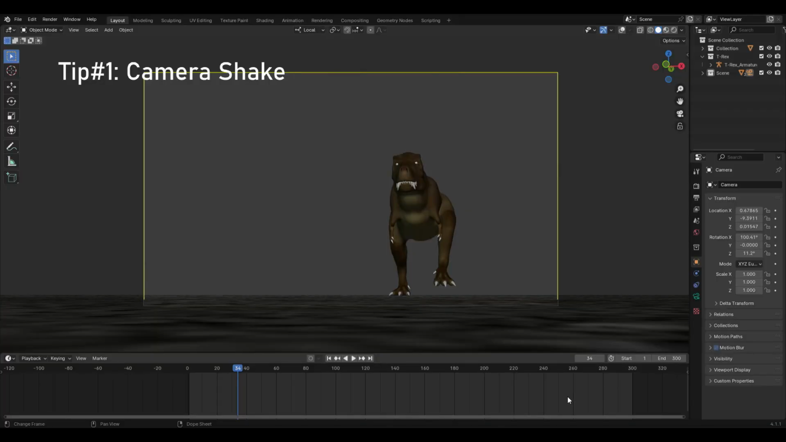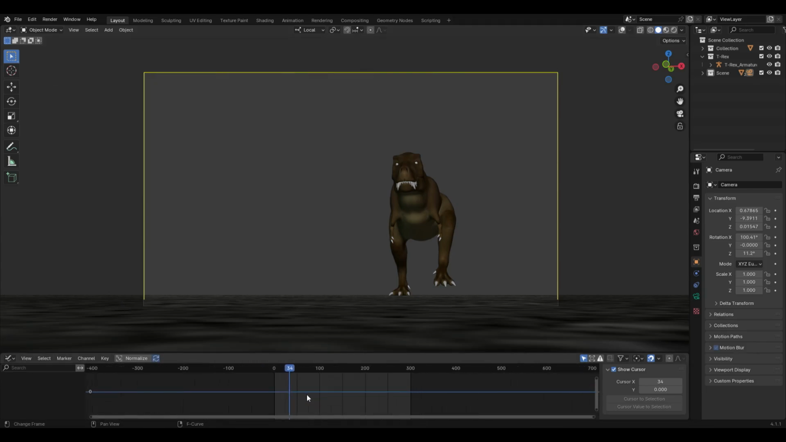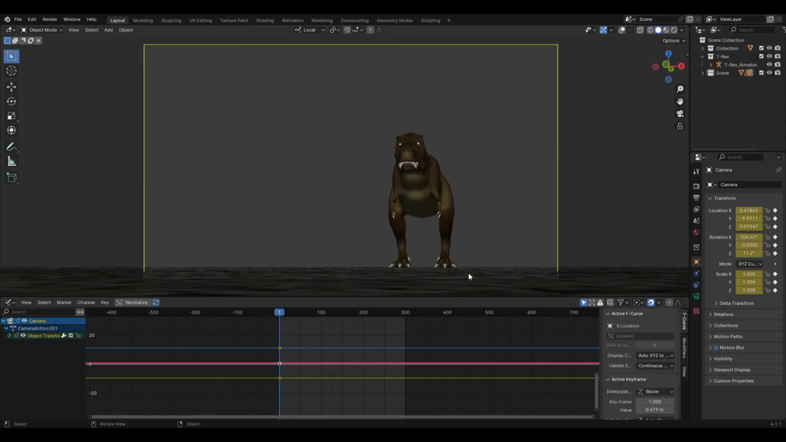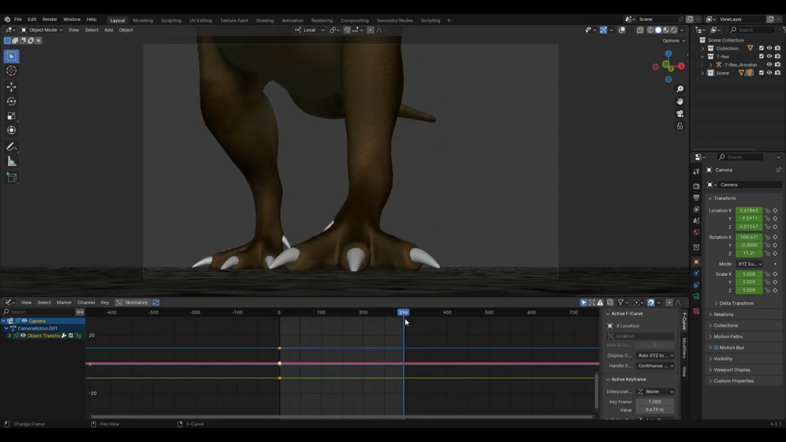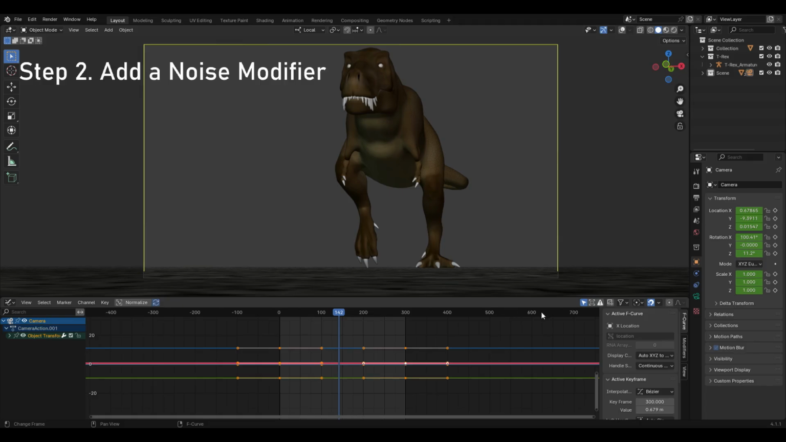For tip number 1, we'll talk about camera shake. Make sure your camera is selected and head into the graph editor. Also make sure that you have applied your keyframes for your camera. Have them selected and click the modifiers tab on the right hand side. We will then add the noise modifier.